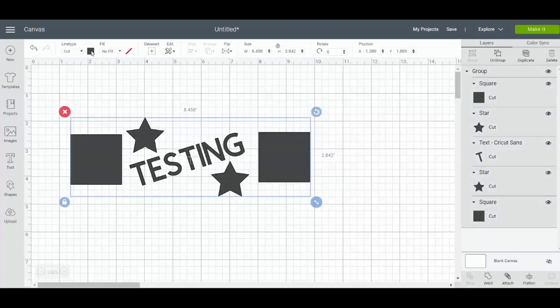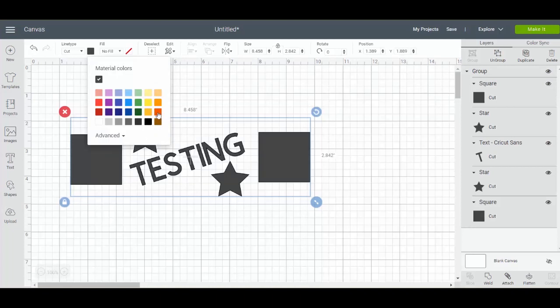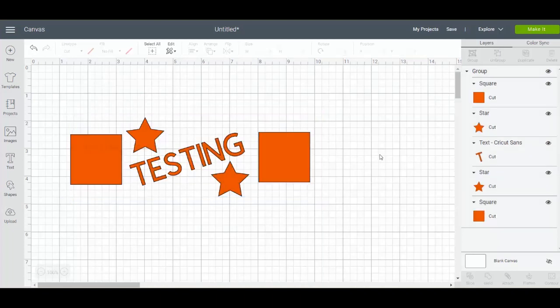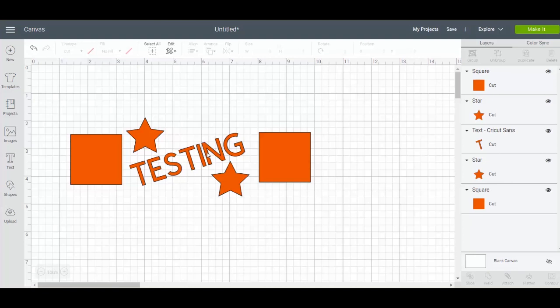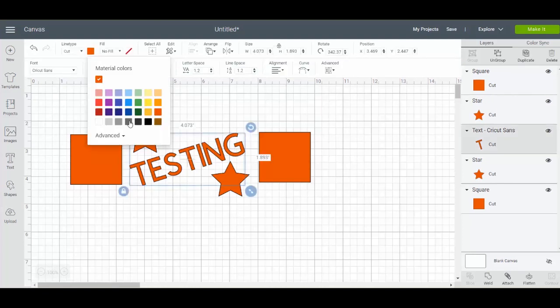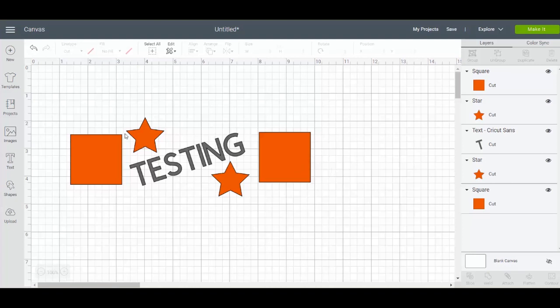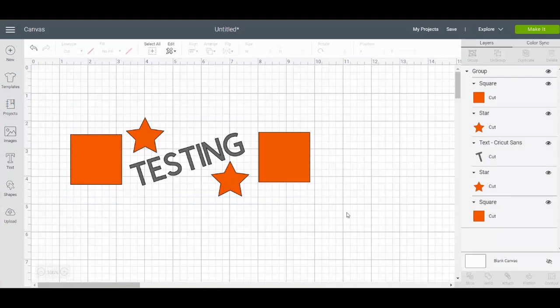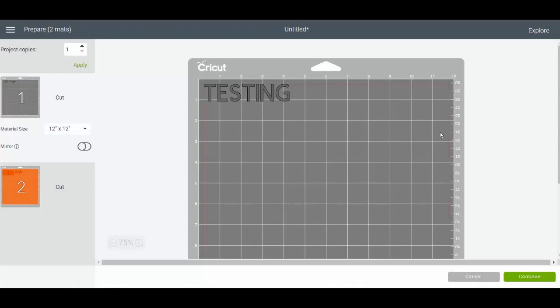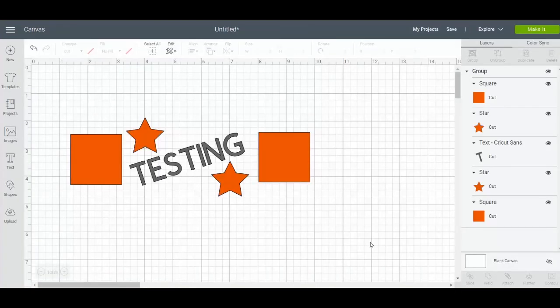Also, when my pieces are grouped together, if I was to change the material color to a different material, all of the pieces would change. So if I just wanted to change the text to a different color, I would just need to ungroup it and pick the text as a different color and then have everything else the same color. And then if I was to pick all of these and group them again, the text actually remains the different color. So now when I cut them, it would be on two different mats and two different colors. But again, I would need to attach them if I wanted them to remain in the same orientation as they are on my canvas.